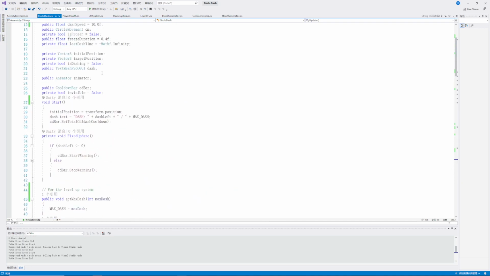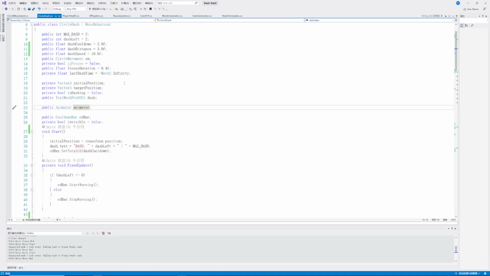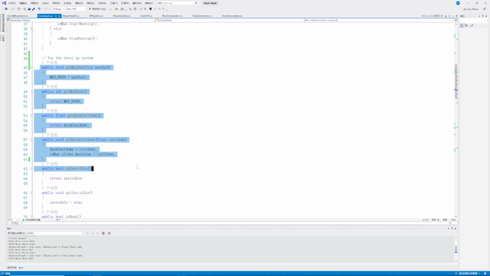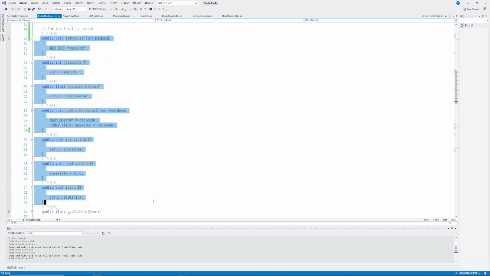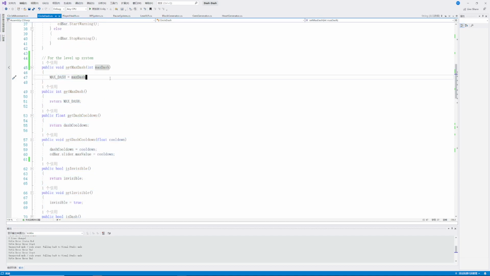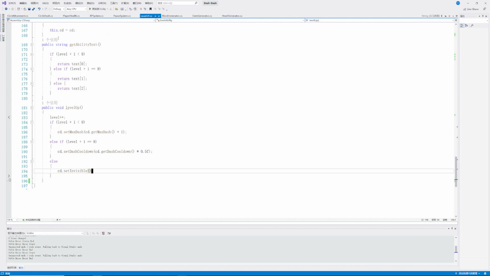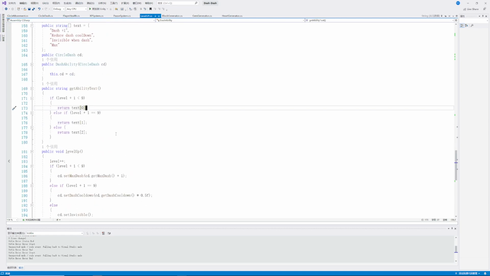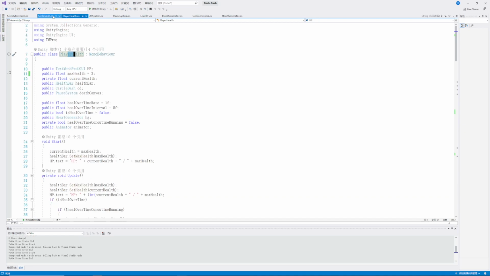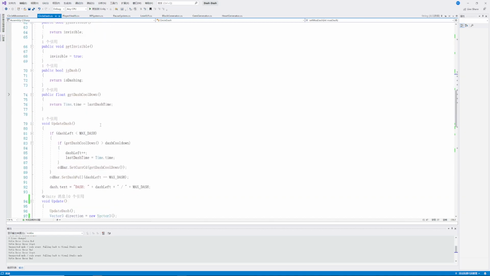So yeah, that's about it for the public members, and all of those are for the level up system. So I just get the Redstone setter and getter for the level up system, and you can see here, that's for the dash. And this is dash, and set max dash, set dash cooldown, and set invisible. Everything is in here, so I'll also ignore that.